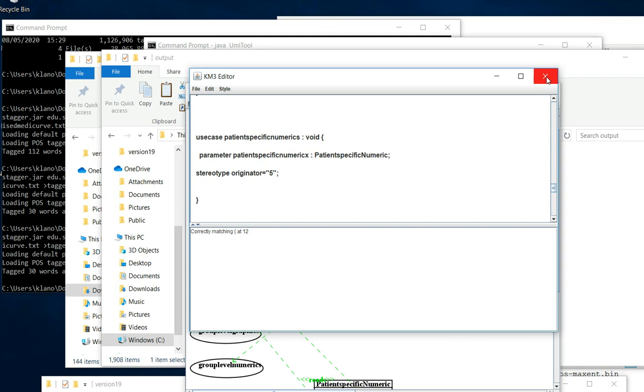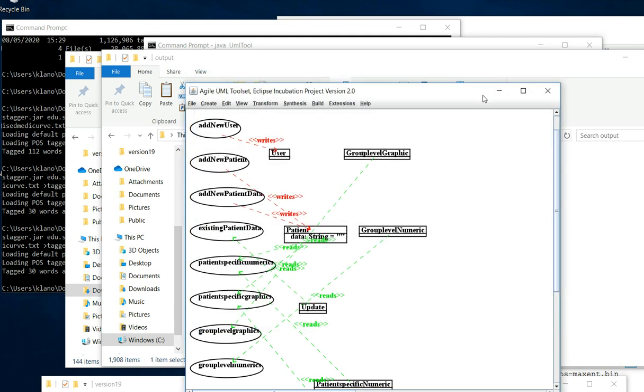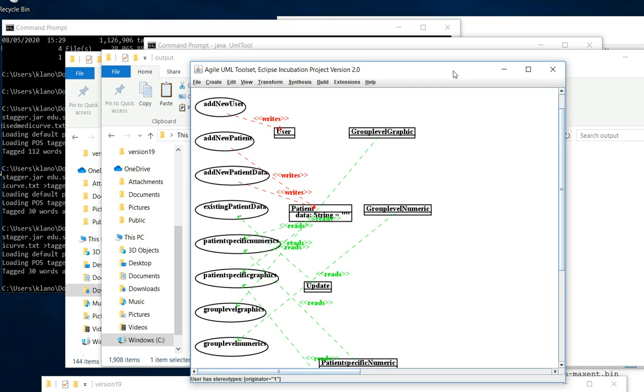Okay, so that's the basic idea, and it's a way to form an initial model from a textual set of requirements in natural language as a starting point for requirements formalization and software specification.